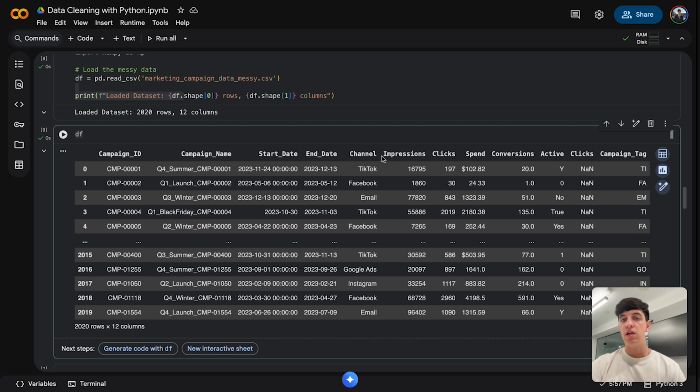We have the number of impressions. We have the number of clicks. We have the amount spent based on these campaigns. We have the conversion. We know if the campaign is now active or not. We also have the clicks and the campaign tag. So this is a lot of information about campaigns. This is definitely replicating what is happening in a real business scenario, because this is information that is pretty common to find for marketing campaigns.